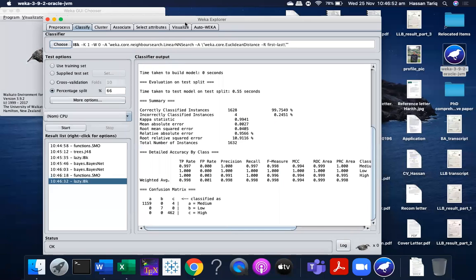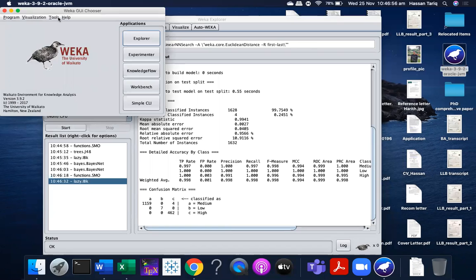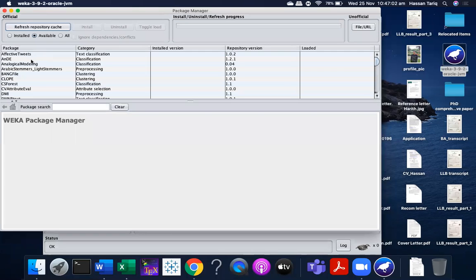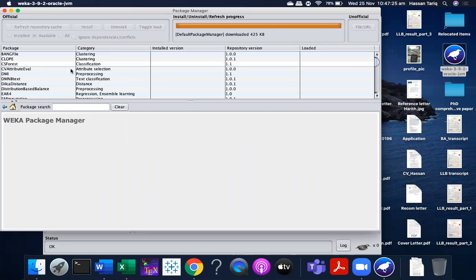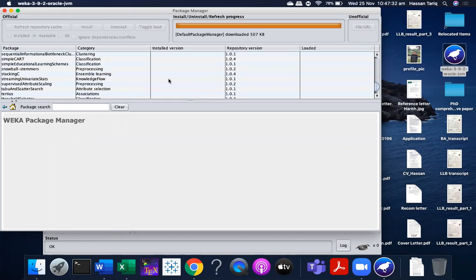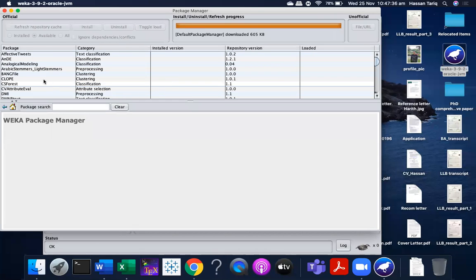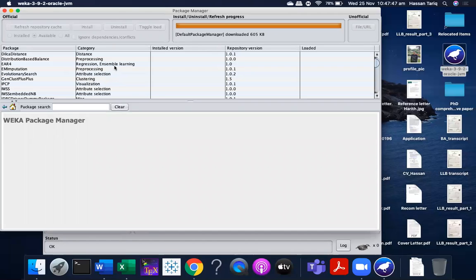Also, there is a list of additional classifiers if you go to Tools and Package Manager. So all of these are different classifiers available in the Weka server. You can download additional classifiers. Some are already installed and some are not. You can see these are not installed on my computer. These are the tasks they can perform: classification, pre-processing, attribute selection, regression, ensemble learning.